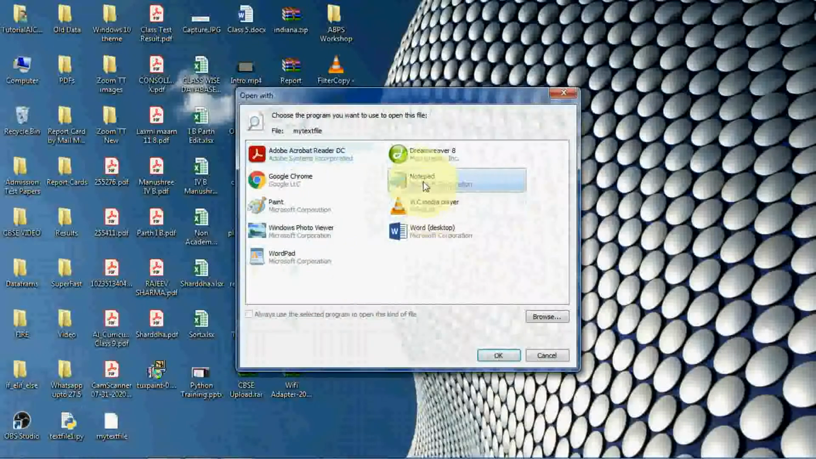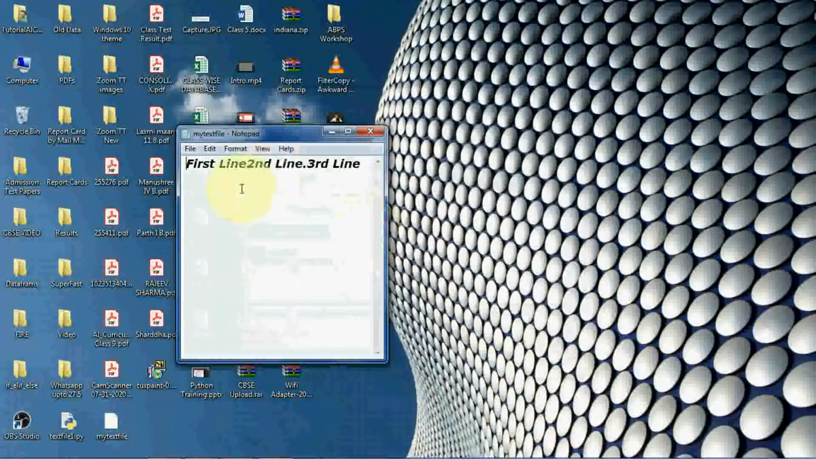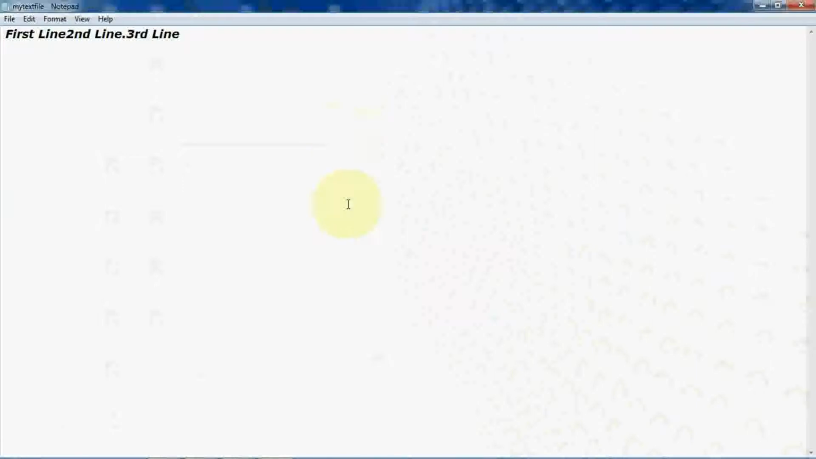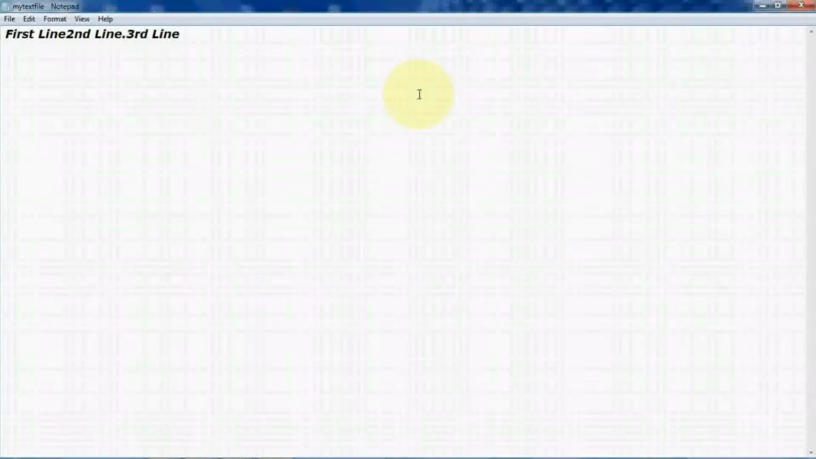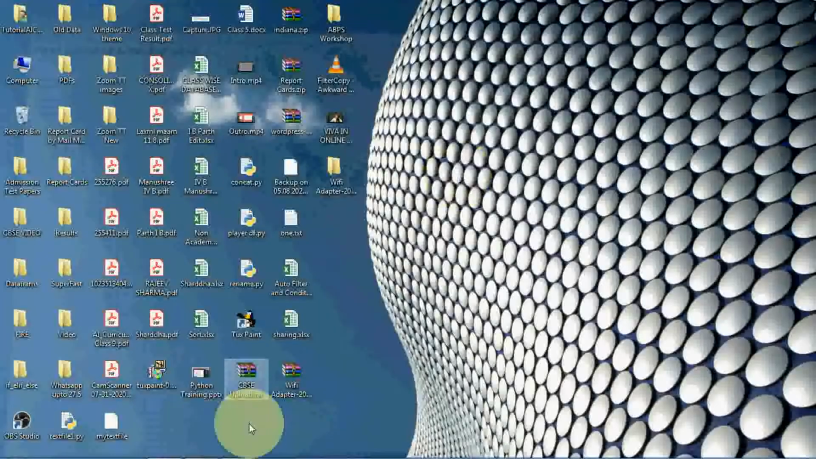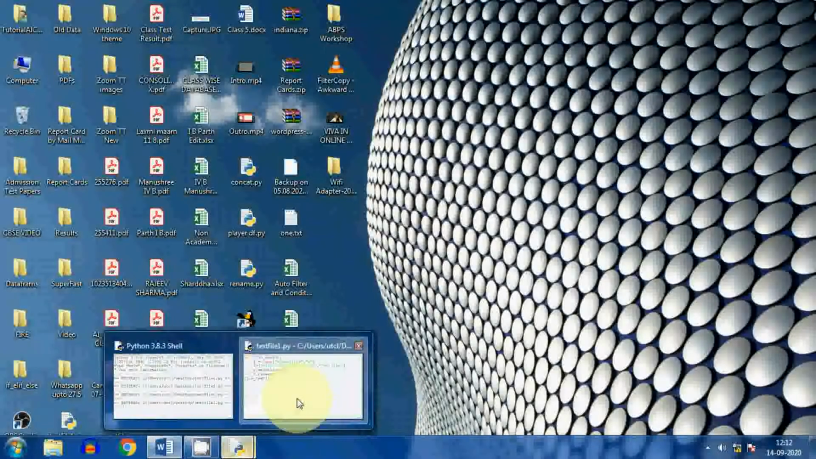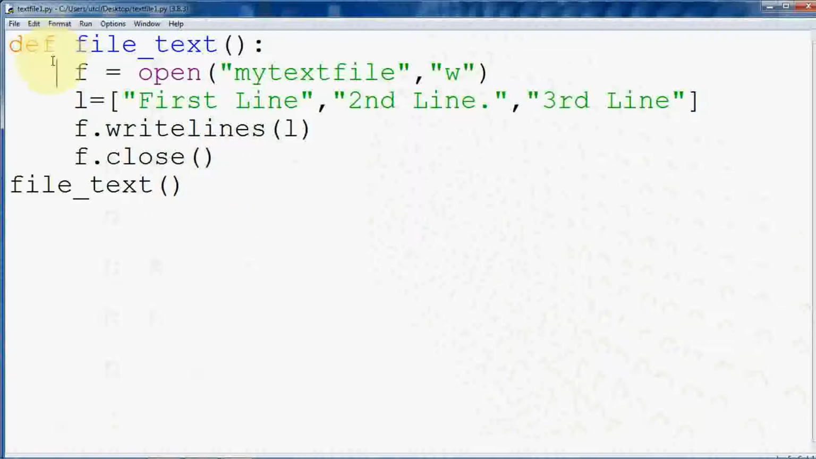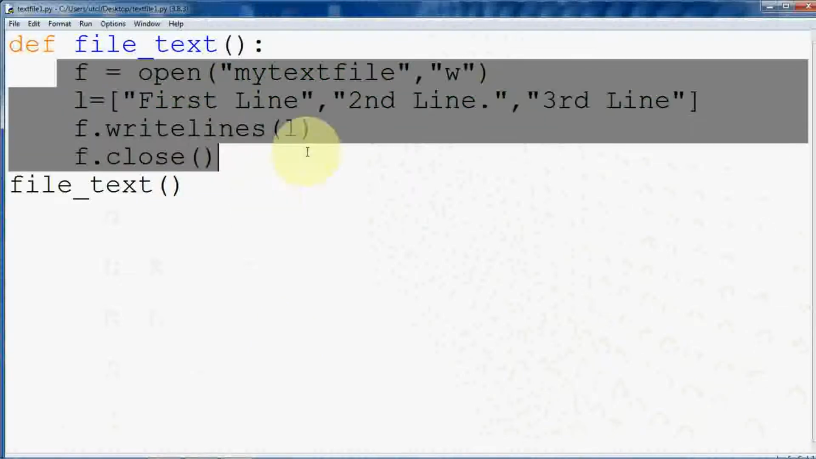So see, here I have removed that. So that is coming in a single line only. So when a line ends, you need to enter /n whenever you want to start a new line. So /n will be used for that purpose. Now here we have completed the writing part.